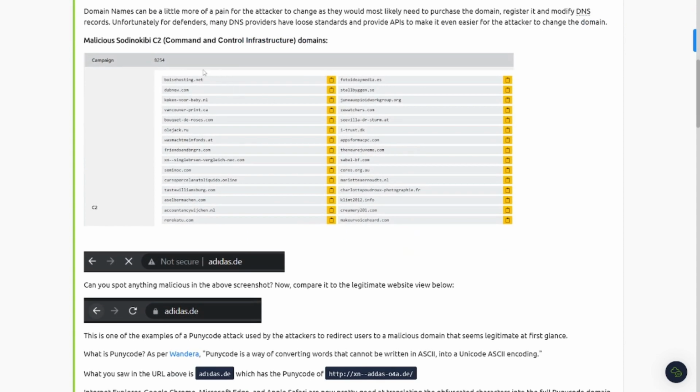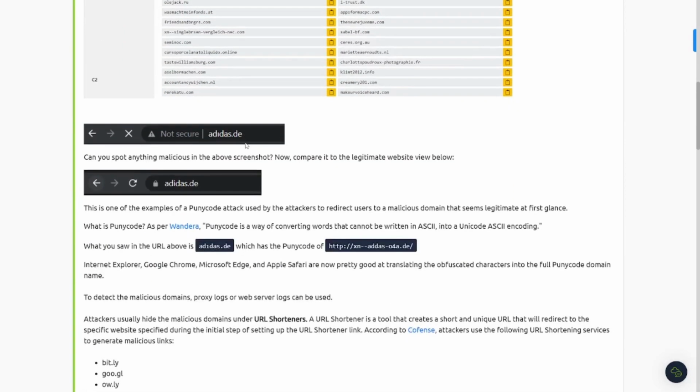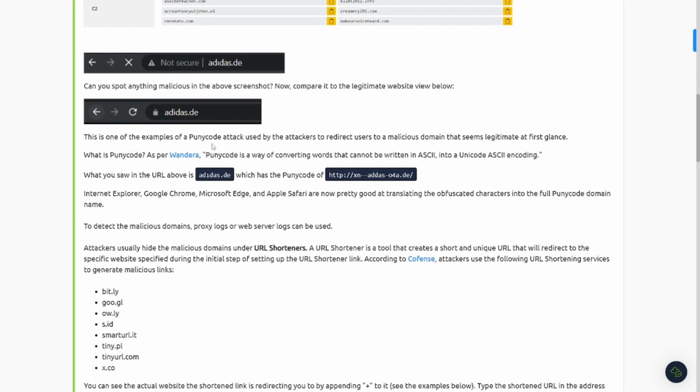And it's got an example of the malicious Sodinokibi C2 command and control infrastructure domains. Got to list them out here. Let's continue on. And it's got an example of what would probably be a phishing domain because it looks like Adidas, right? But you can tell if you look closely, the characters are different here. Can you spot anything malicious in the screenshot above? Now compare it to a legitimate website viewed below. This is one example of a punycode attack used by attackers to redirect users to a malicious domain name that seems legitimate at first glance.